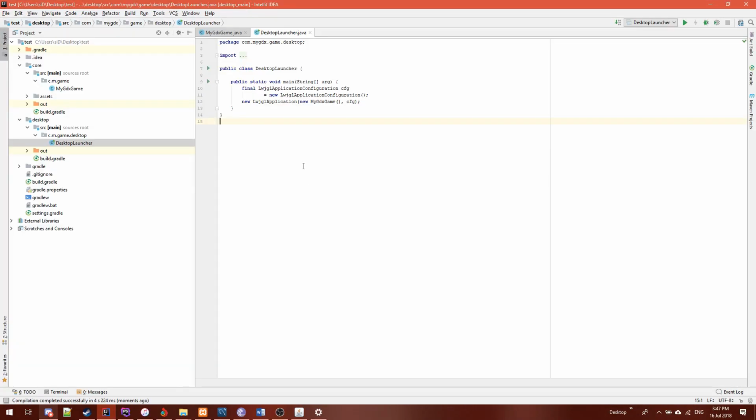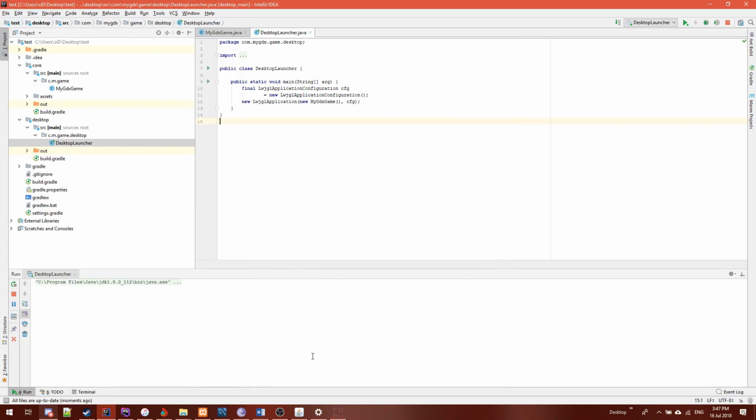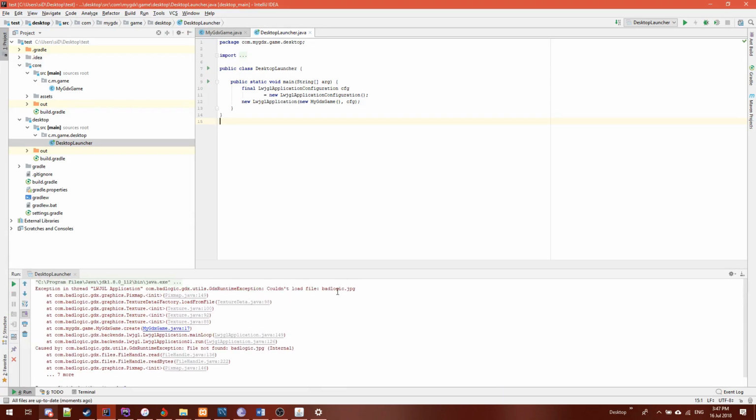Next, navigate to the Desktop Launcher class. Now, if we had to try run this, it should fail. Cool, there we go. So it's failing because it can't locate the badlogic.jpg asset. Now that's because we need to set the location of the asset folder.